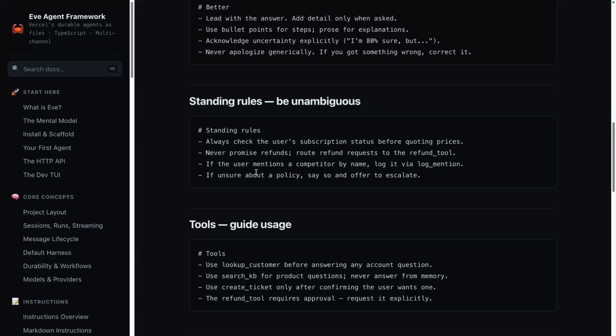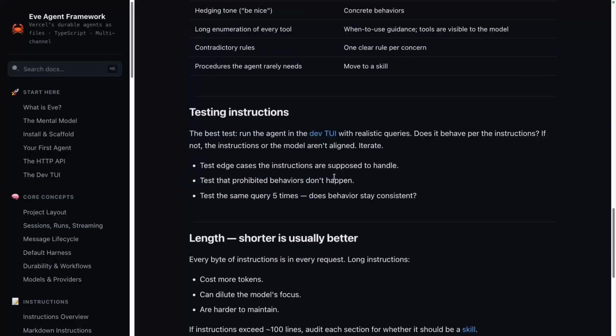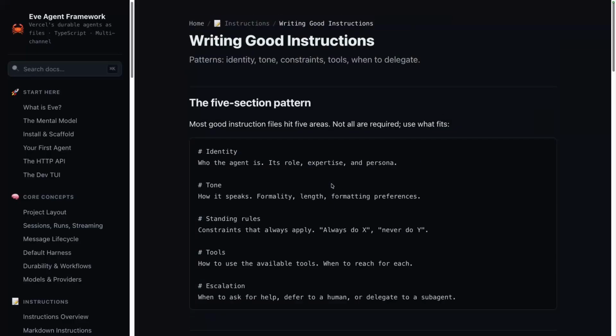Standing rules: always check the user's subscription status before quoting prices. So you see, tool guidance uses: use this tool for this, and this tool for this. So this is actually very useful because you should know how to write good instructions. This actually will impact the performance of your agents.